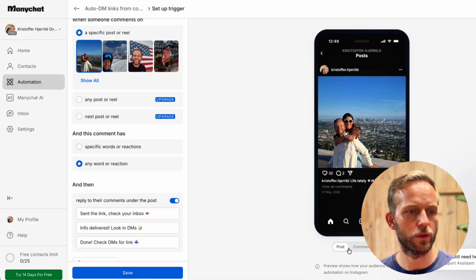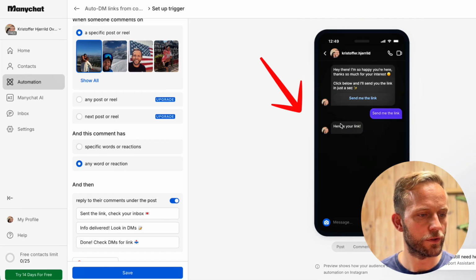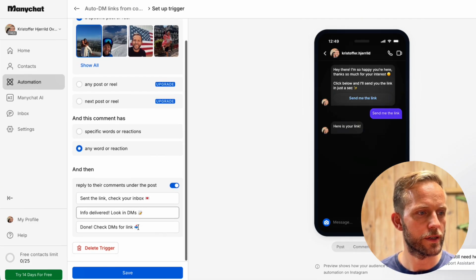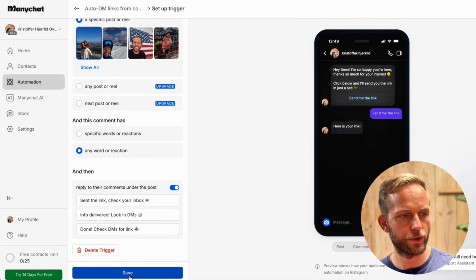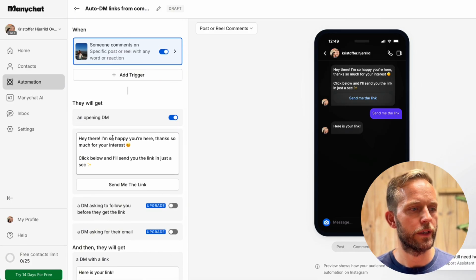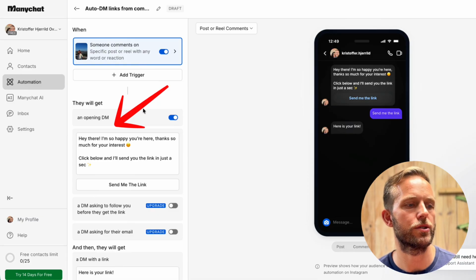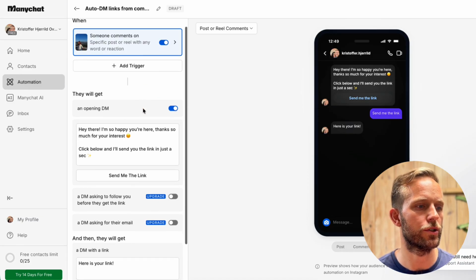And then also, and we're gonna come to that, there is the whole DM thing that is also gonna send a message and automate all of that. So then we're just gonna save. And then here you can see the add trigger, that's the one you see here, that they will get an opening DM. So here you see, again, it's like, hey there, I'm so happy you are here. Thank you so much for your interest. Click below and I'll send you the link in just a sec.